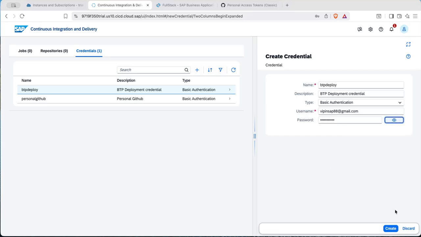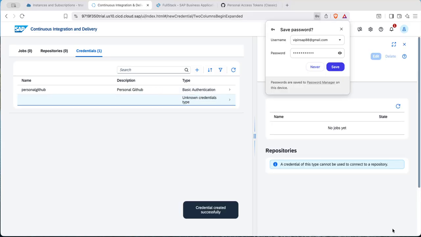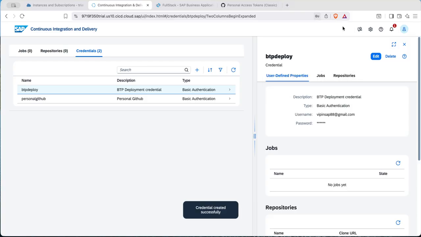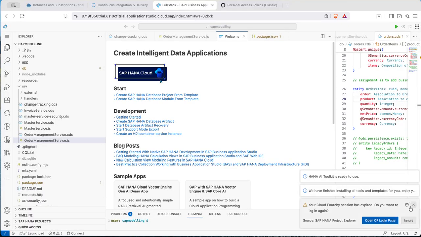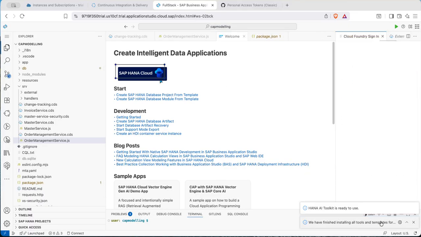Okay, so let's just create it. So we have got two credentials now. This credential will be used for deployment into our space, basically into our subaccount over the space. Okay, so now let me go to repositories. One second, let me just undeploy the existing application.